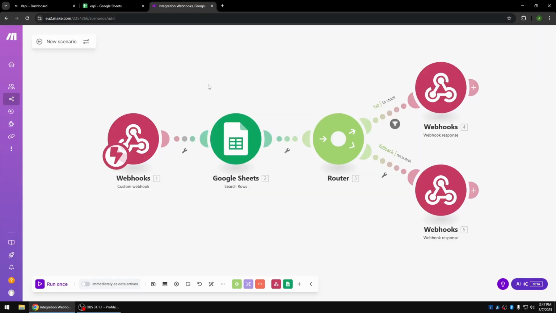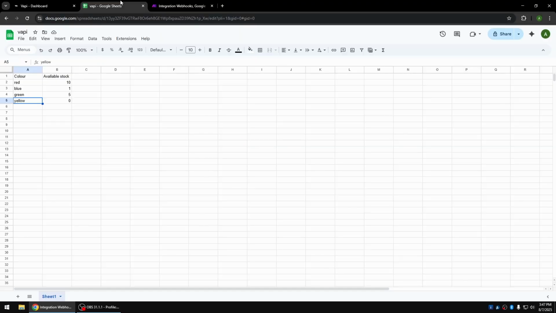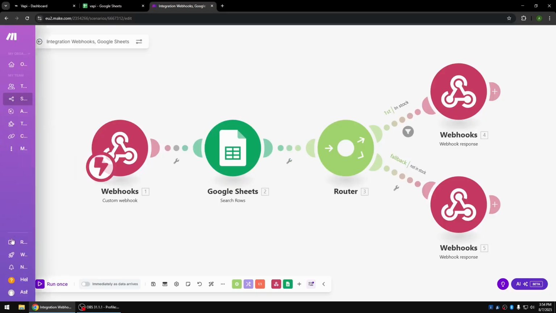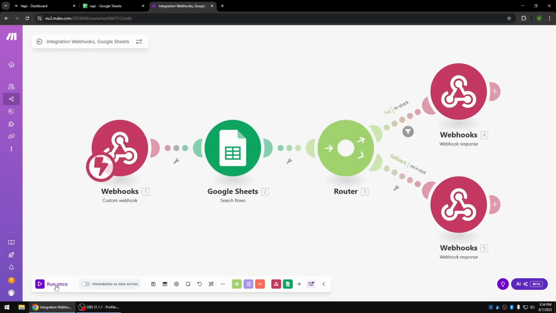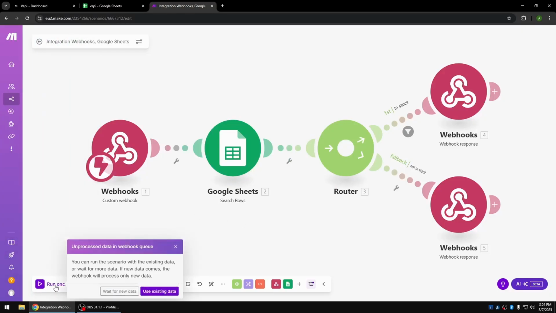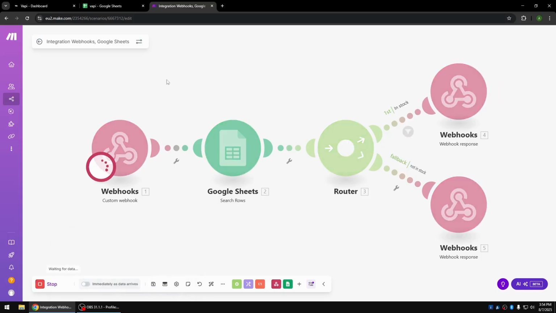Now we'll test if Mark can answer if something is in stock. We'll start with red, then we'll go directly to yellow. So make sure you just click on run once before you test the agent. We'll do that right now. And we'll click for new, wait for new data.